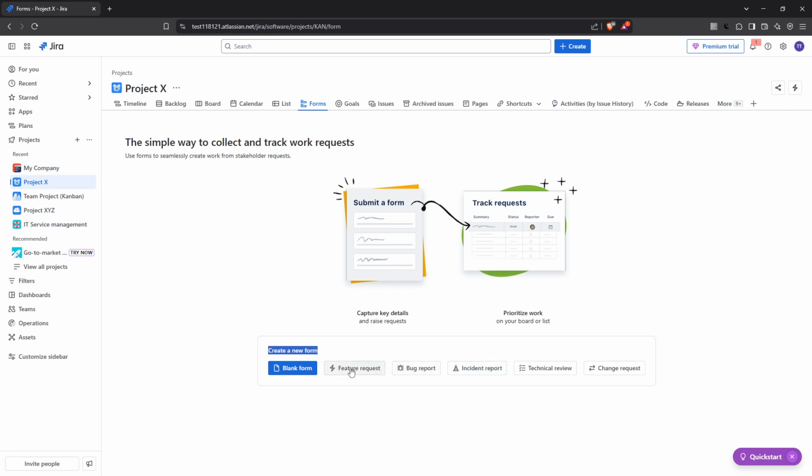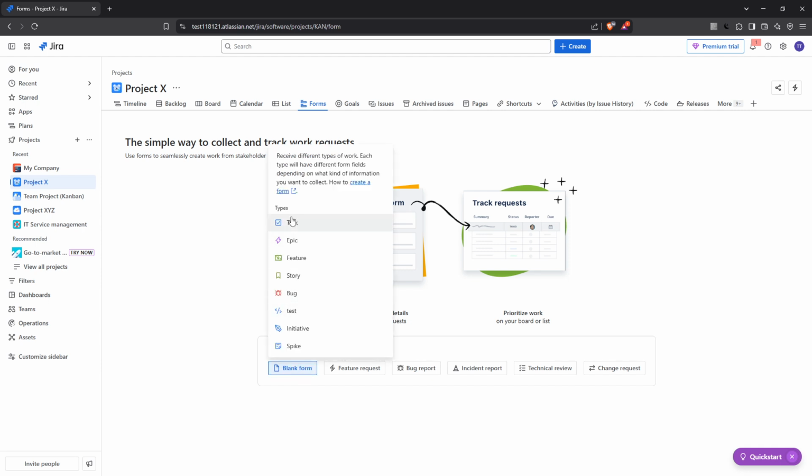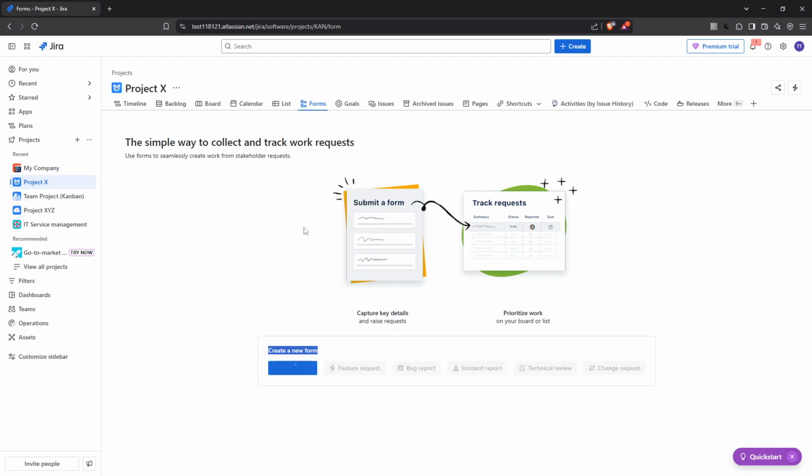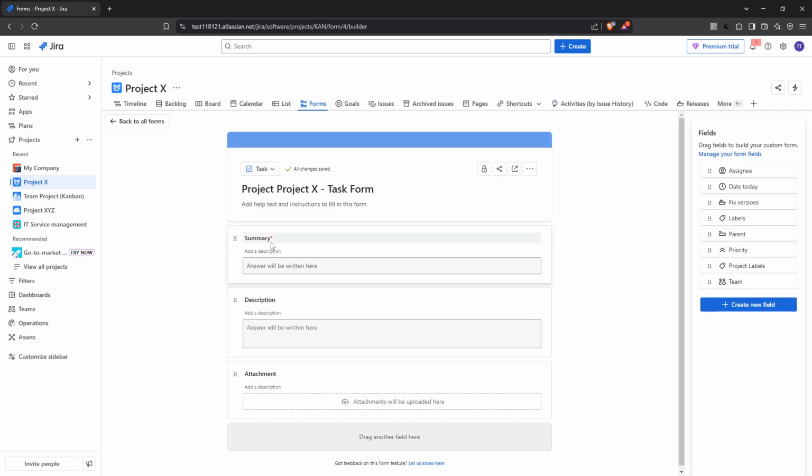If your project happens to include multiple work types, at this stage Jira will prompt you to select which type of work item the form will create. This can range from tasks to bugs. Choosing the correct type here is crucial as it determines the type of work item being generated once the form is submitted. Now let's get into customizing your form fields.